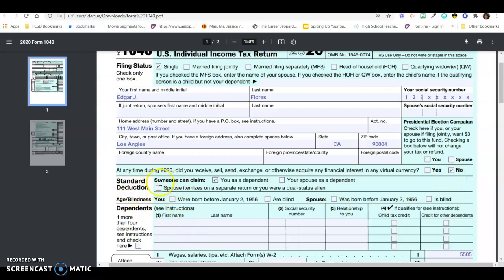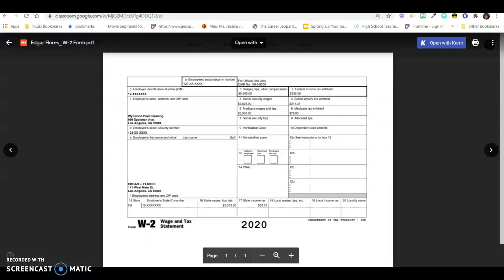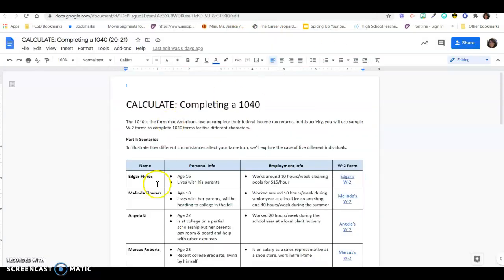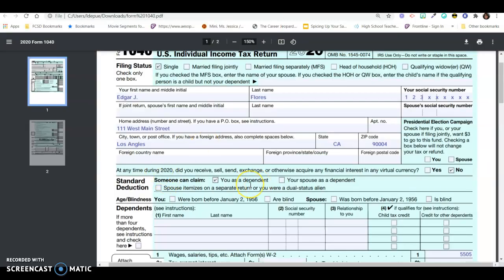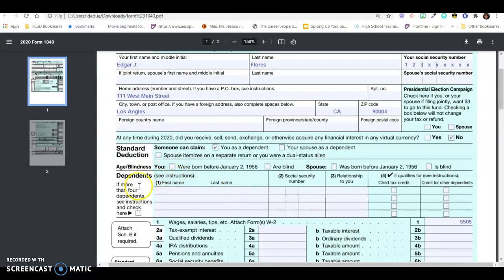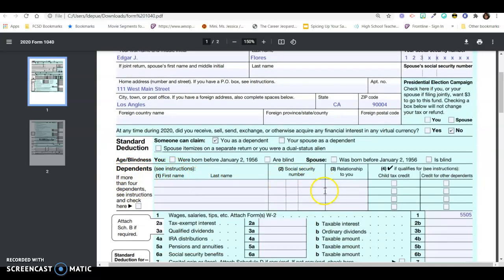Standard deduction, right here, someone can claim you as a dependent. And yes, because remember, this person is a minor, he lives with his parents, and we had that information right here. Edgar Flores is 16 and he lives with his parents at home. He works around 10 hours a week cleaning pools for $15 an hour. So yes, his parents can claim him as a dependent. We don't have to worry about anything for the dependents section.